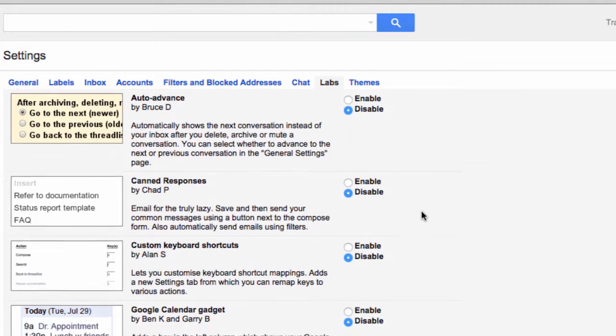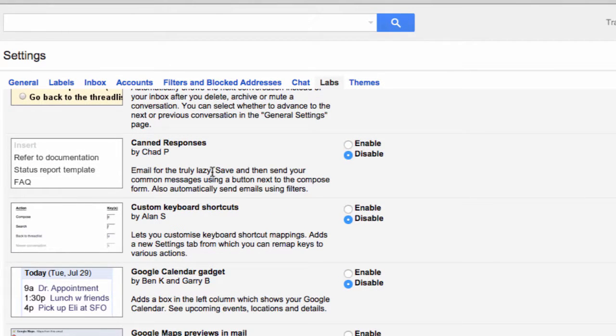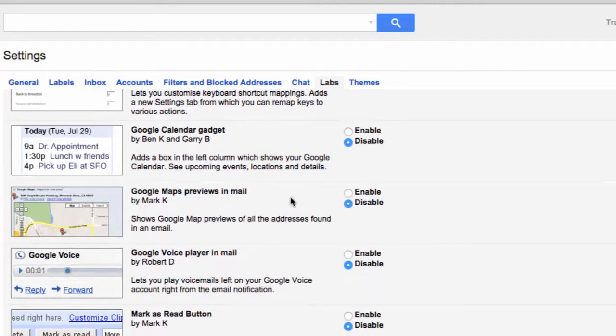They're all listed in alphabetical order, so as I'm scrolling through, I'll point out the ones that are really useful. Canned Responses is brilliant for those of you that like to have email templates. You can type out an email with all the usual formatting and save it as a template so you can use it at any point by selecting it from a drop-down list. I also like the Google Calendar gadget. For those of you that are meeting centric and meeting heavy, without even opening my calendar, I can see what my next upcoming appointment is, and it pops up over on the far left-hand side of my screen.